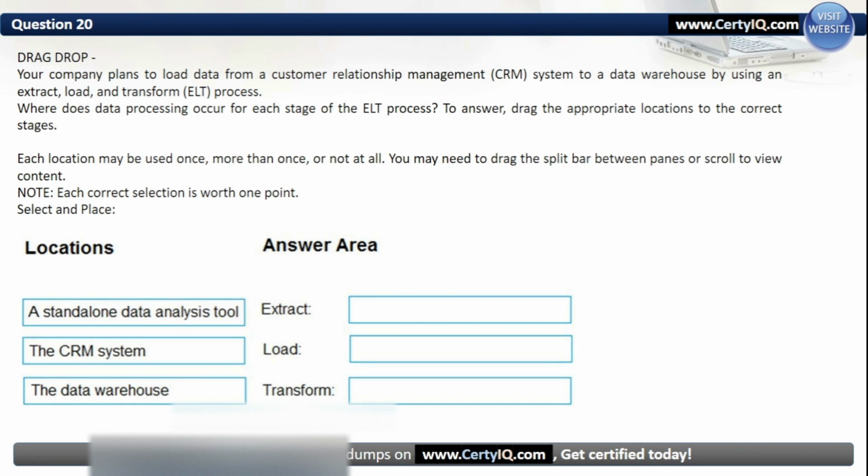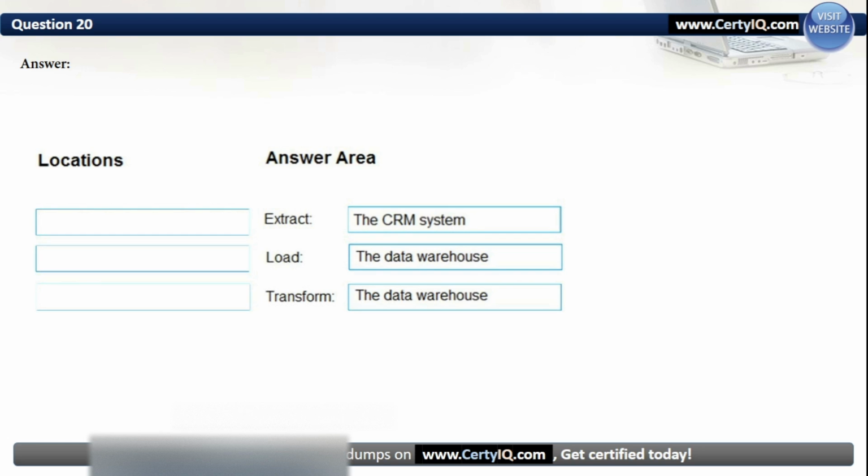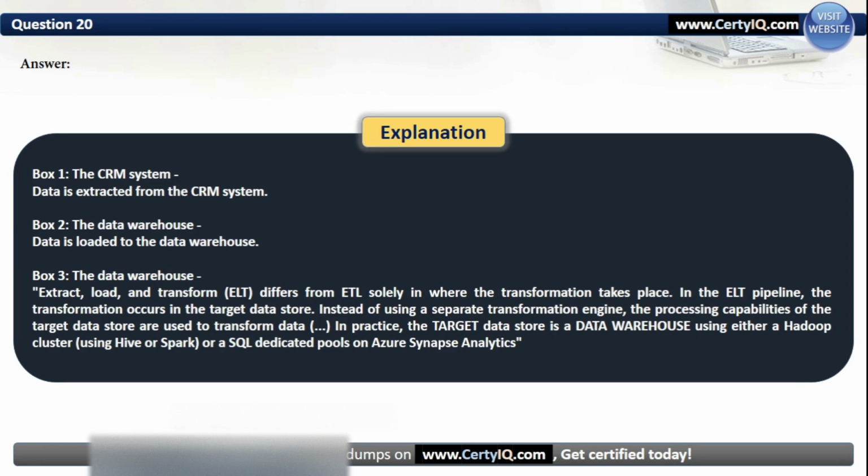To the answer area, extract. The correct option is the CRM system. To the next statement, load. The correct option is the data warehouse. To the last statement, transform. The correct option is the data warehouse. About box 1, data is extracted from the CRM system. About box 2, data is loaded to the data warehouse.